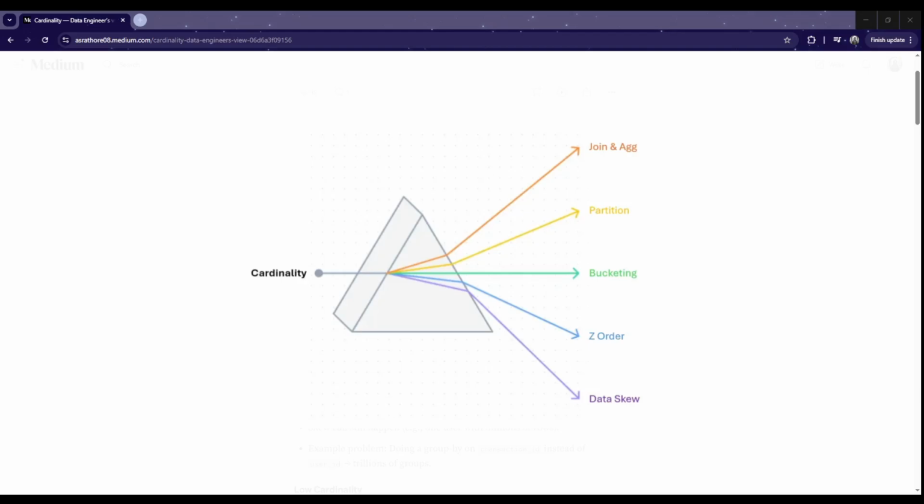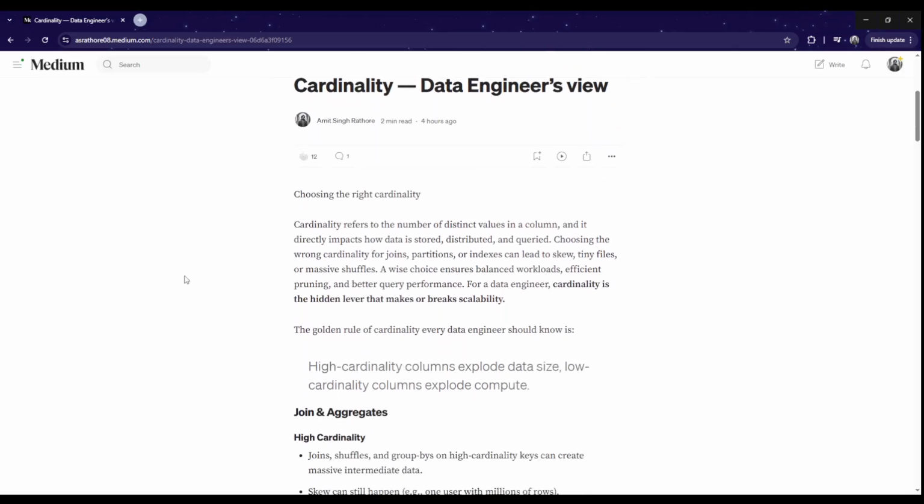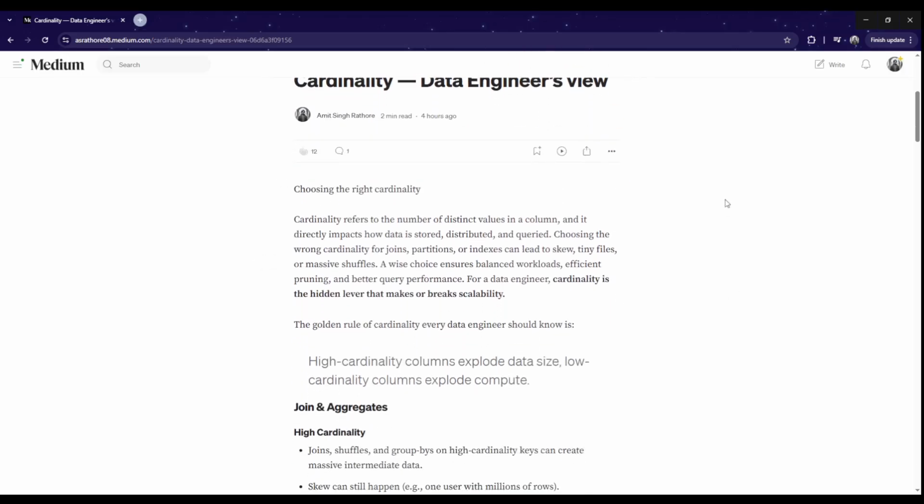In this video, we will go through cardinality and its impact on Spark's job performance, and we'll see how choosing the right cardinality for the right columns helps us make a better pipeline. So let's get started. To start with, what is cardinality?